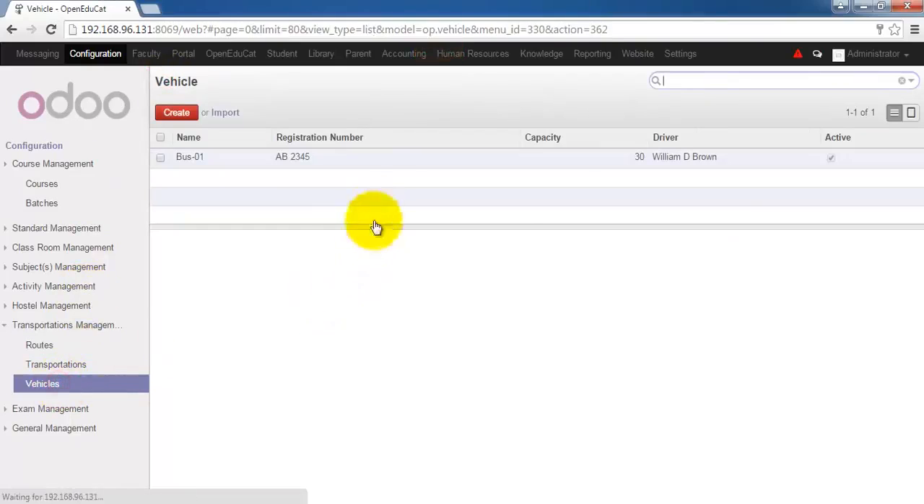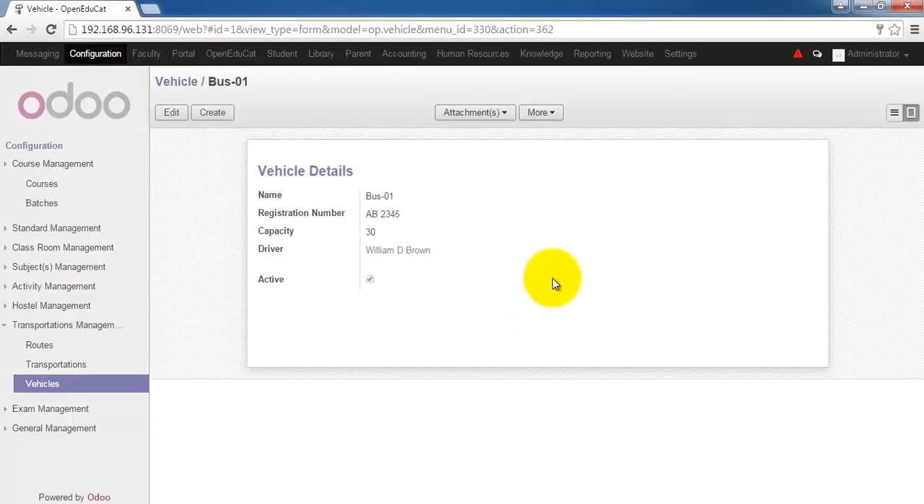The next is the vehicles. There can be many registered vehicles with the institute that can be used for transportation. So this is the record that we have created for a vehicle. You can provide the name of a vehicle, then give the registration number of it. It's very important to know how many students can be accommodated in one vehicle, so you can provide that capacity over here. Then who is the driver of that vehicle, and the last is the active option.